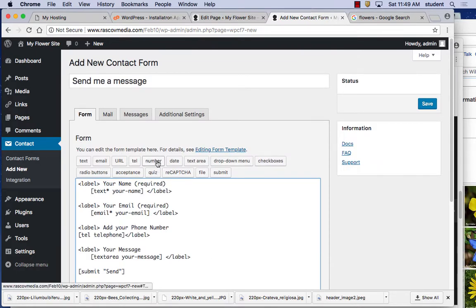Then they do have numbers, dates, and text area, which is a bigger box. That's why this one says text area down here, because this is a box that has more than one line. This one has one line, this is one line, this is multiple lines. Text area is multiple lines.